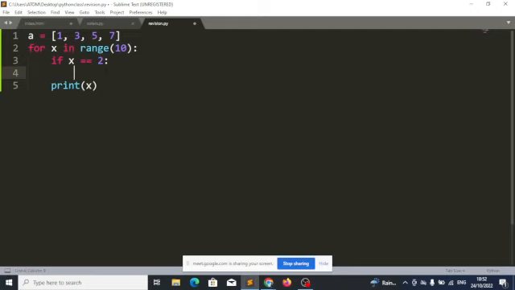Then I also explained continue. The way continue works is, immediately this condition is true, it's going to skip all the code from that point to the end of the loop.